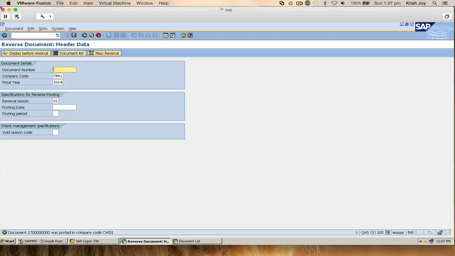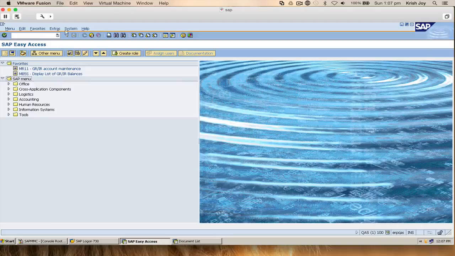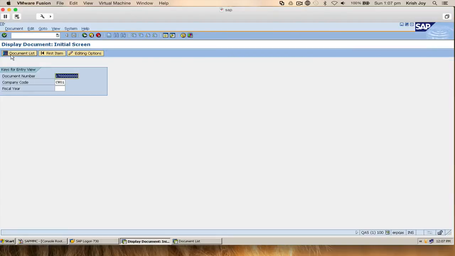The document number I remember is not showing on this list. Which list? On the document list, the reversal one you just posted. What transaction do you have? FB03. I just entered one transaction on the vendor. It should come up on the list. Document number starting from 1 and ending with 7.